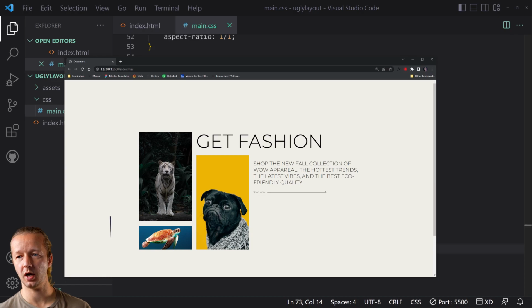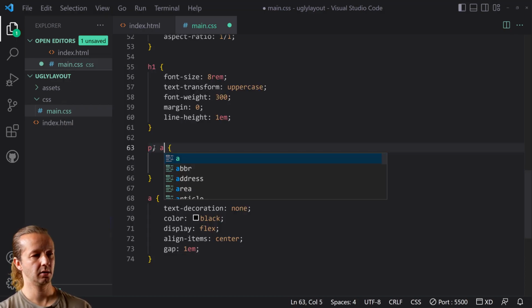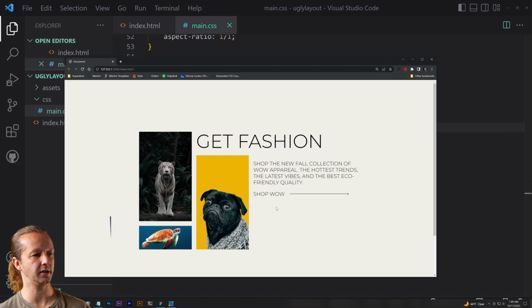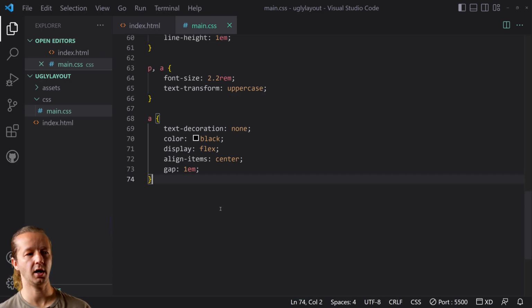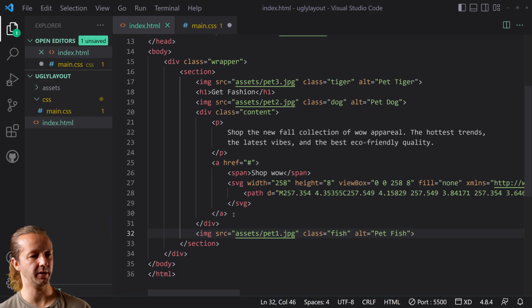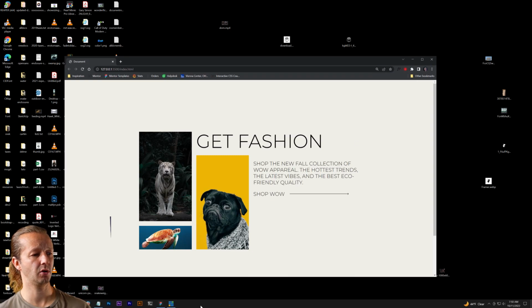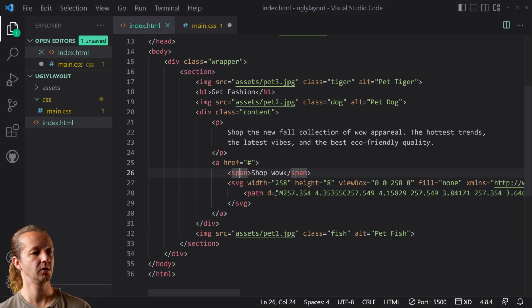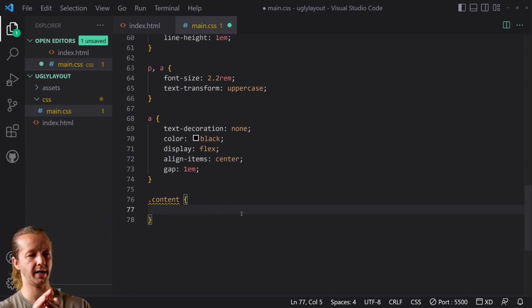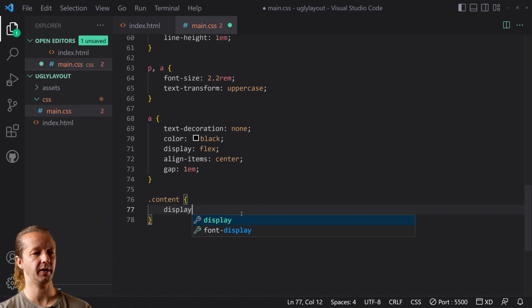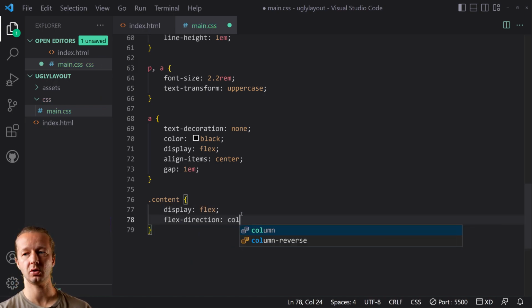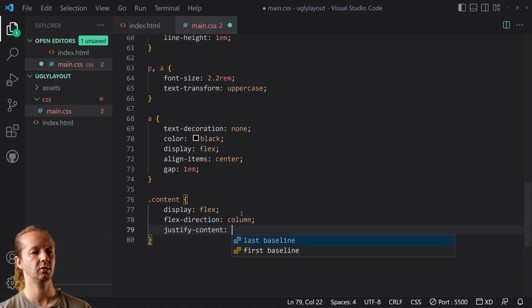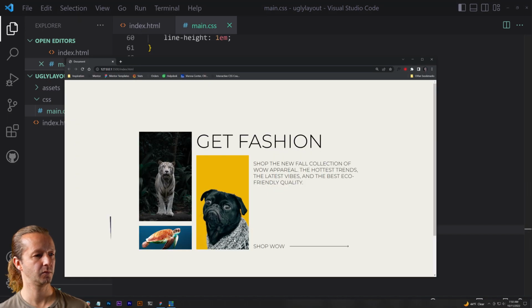Now this font size as well. I forgot. We need to add A there as well, so it styles the link as well. There we go. Then we're going to take our content. The content element is the parent element of the paragraph and the link itself. So we need to make that a flexbox container as well, so that we can use space between in order to separate those out. So display flex, flex direction, we're going to change to column, and then justify content, space between, save it. There we go, it's at the bottom.